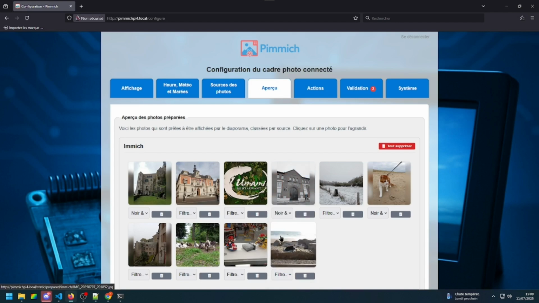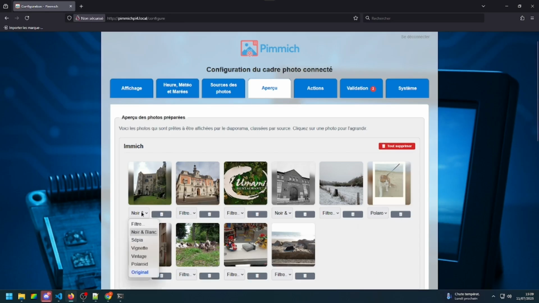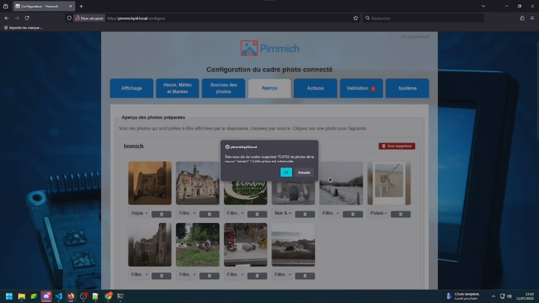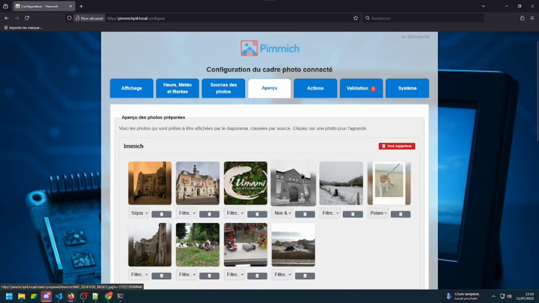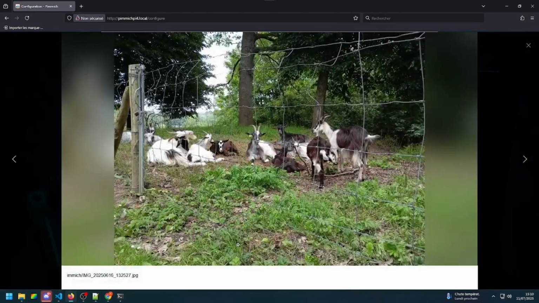The Preview tab lets you view photos by source, delete all photos from a specific source or individually. It also allows you to apply various effects such as black and white, sepia, vignette, Polaroid style, or revert to the original version. You can also display the photos in full-screen slideshow mode.